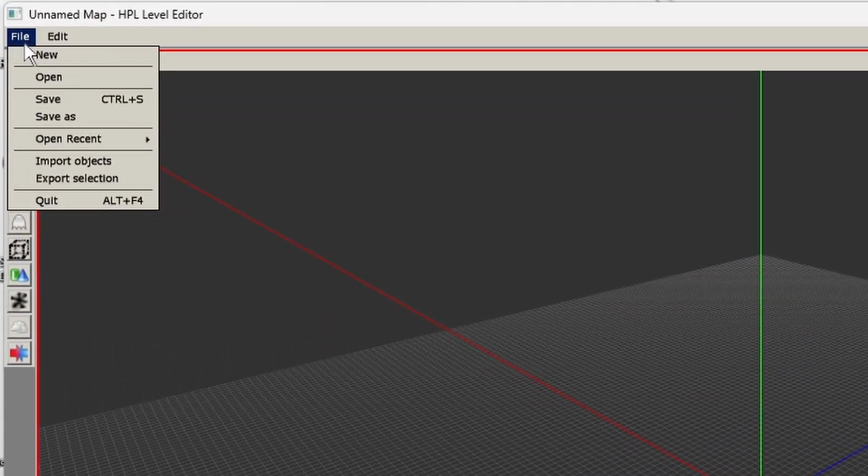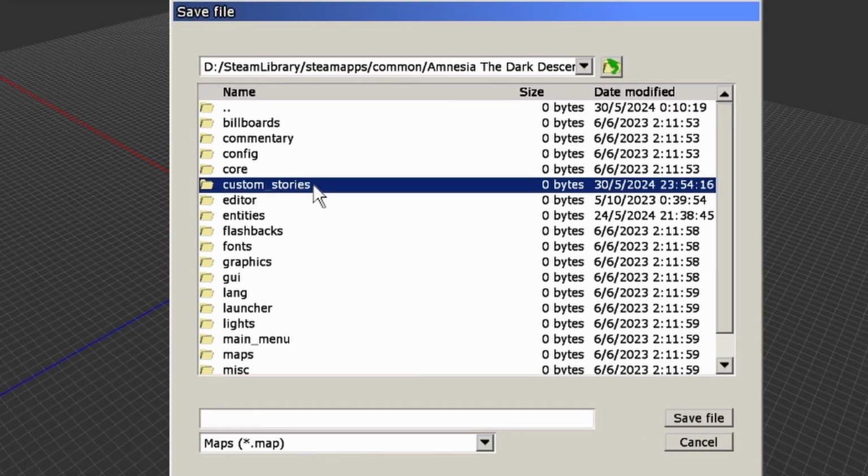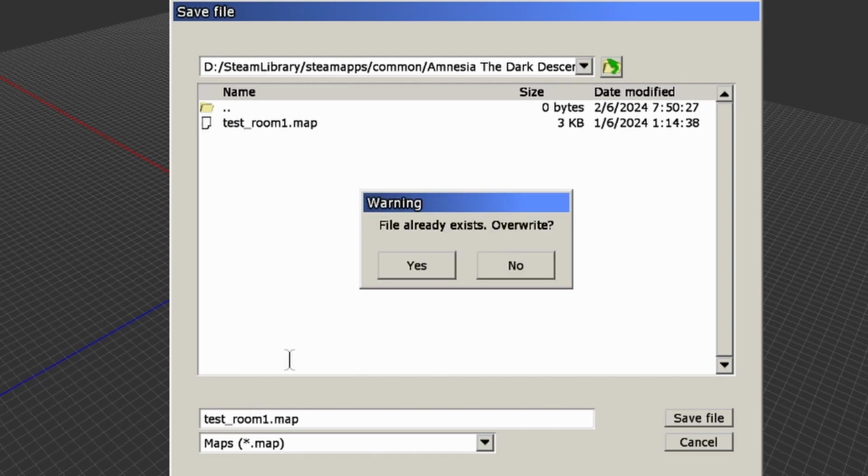Next, go up to File, Save As, and this will show you the Amnesia root folder again. Navigate to Custom_Stories, Your Story folder, and then to Maps. Double-click on this. Name your map something similar with underscore in the place of where a space would be. We will do Test Room 1. This is your map file, and will save as such.